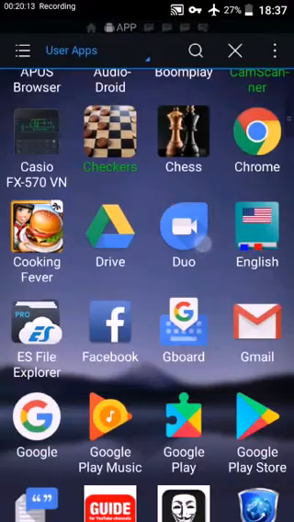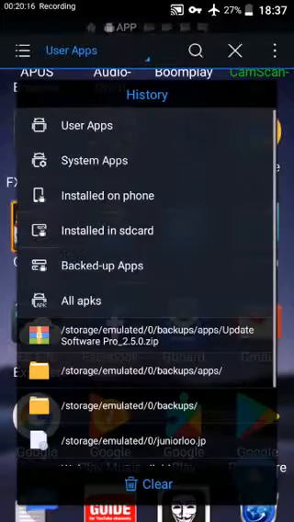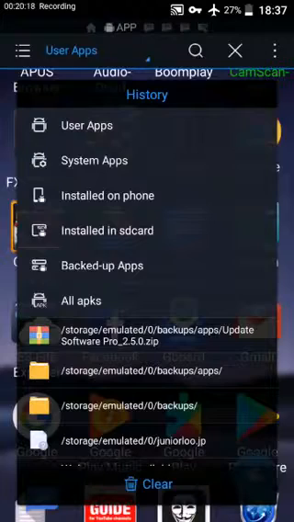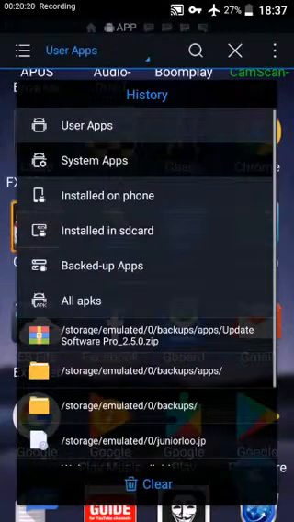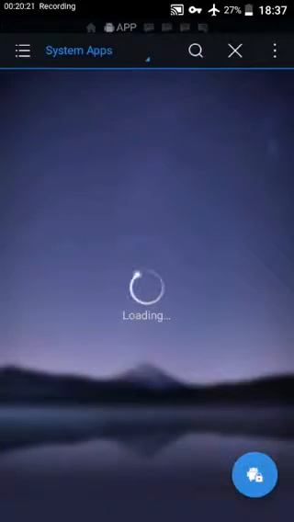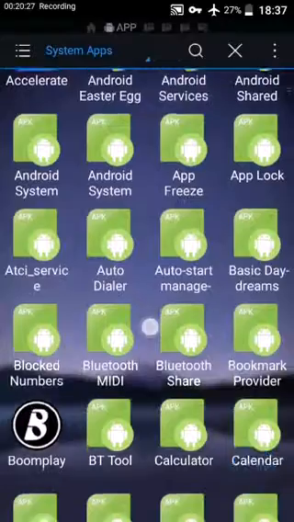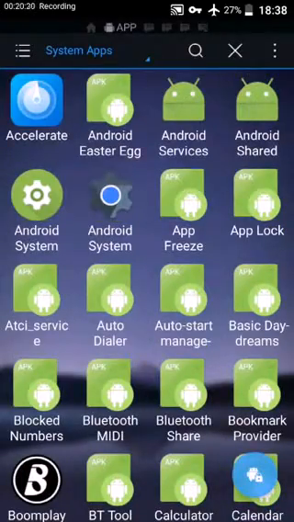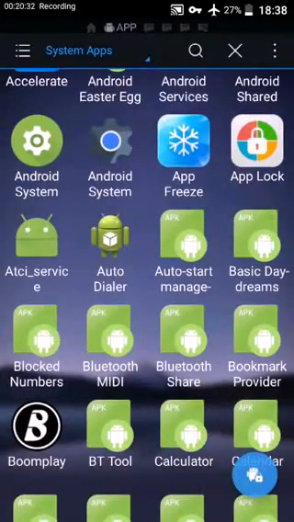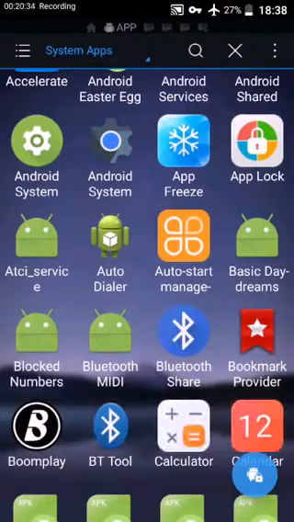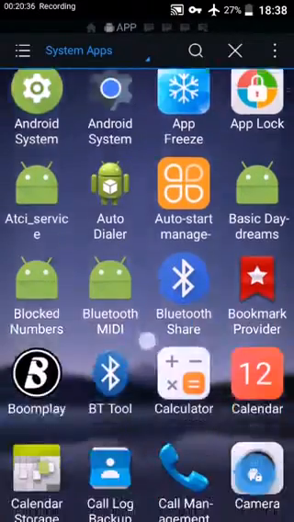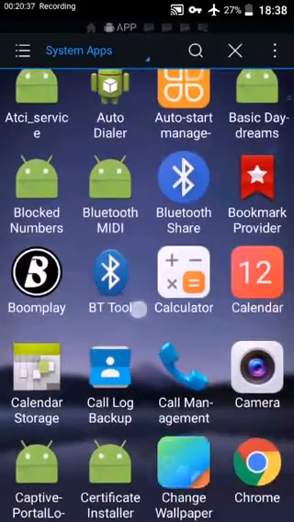Also with this, you can uninstall system apps, that's apps that are installed on the phone. They are right here. You can uninstall them, and if your phone is rooted, there are some stubborn apps that won't uninstall, so you can uninstall them using this system apps side.